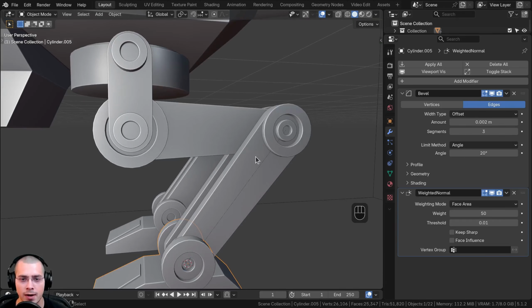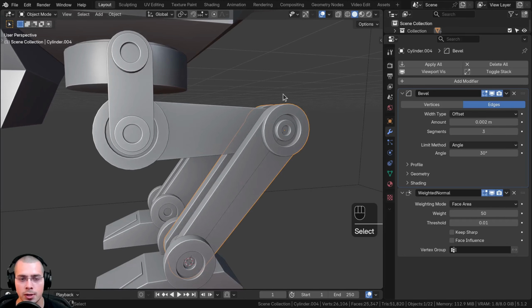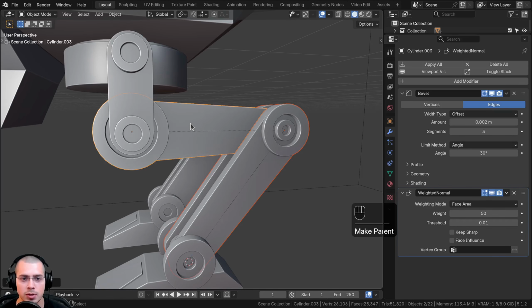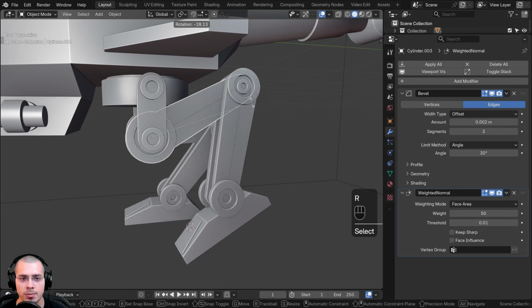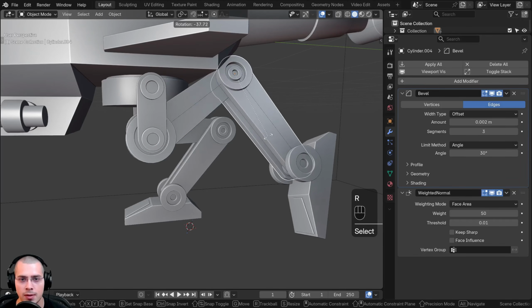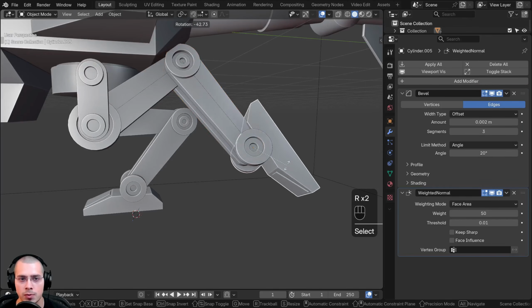So what I now want to do is have the lower leg be the child and the parent be the upper leg. So we're going to select the child first, so the lower leg, and then shift select the upper leg last, Control P, and we're going to set parent to object, keep transform. So now this object is the parent, so I can rotate, but then this object is also a parent, so then the foot will rotate, and then also the foot can rotate on its own.